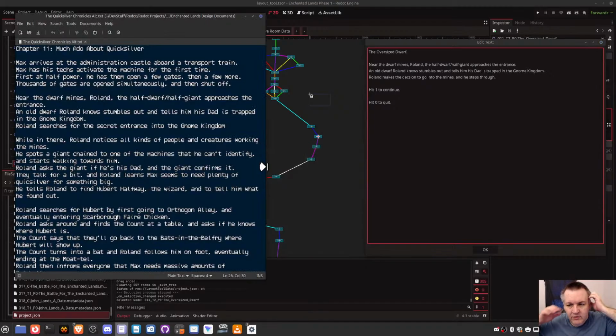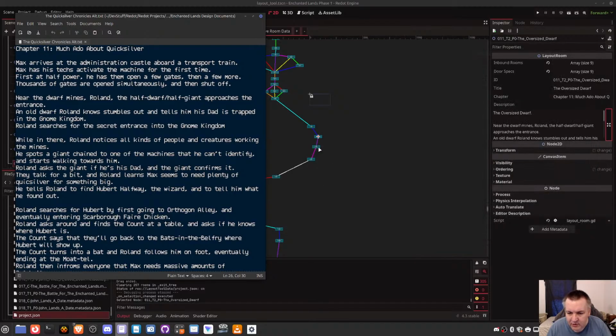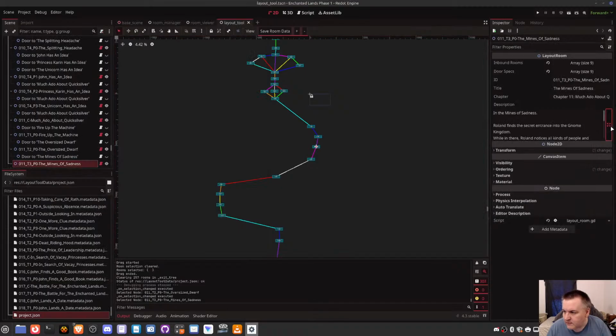Okay, the second one, near the dwarf mines: Roland, half dwarf, half giant, approaches the entrance. An old dwarf Roland knows stumbles out and tells him his dad is trapped in the Gnome Kingdom. Roland searches for the secret entrance into the Gnome Kingdom. The oversized dwarf, that's still fine. Right now I'm just looking at the names because it's just going to change the names and then I'll add in the correct text afterwards.